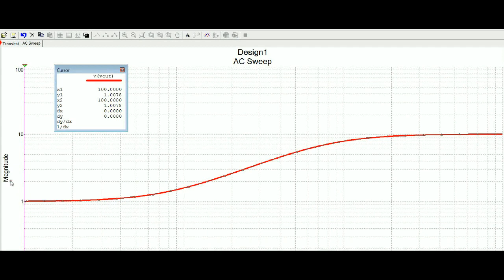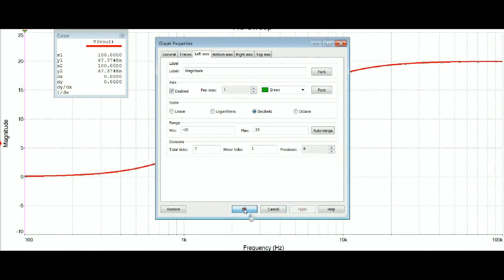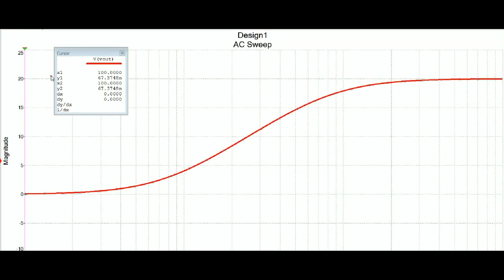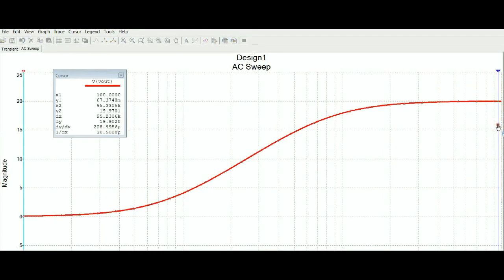But let's look at this in decibels. So I'm going to click this and select Axis Properties, and then select Decibels, Apply, OK. I'm going to use my cursors here, and I'm going to take one and drag it way over here to the right.